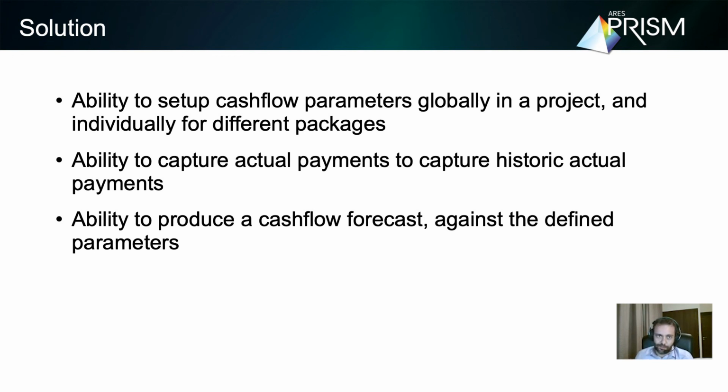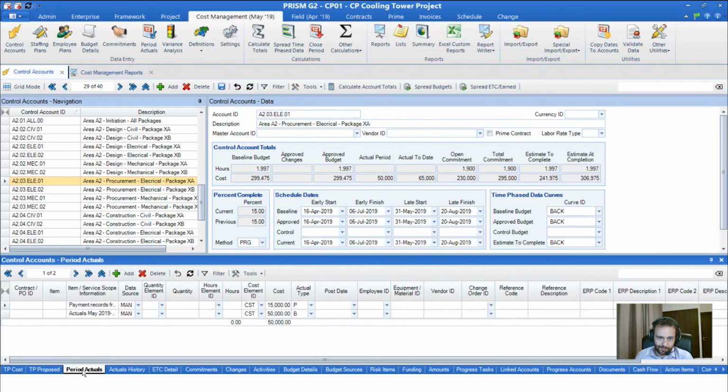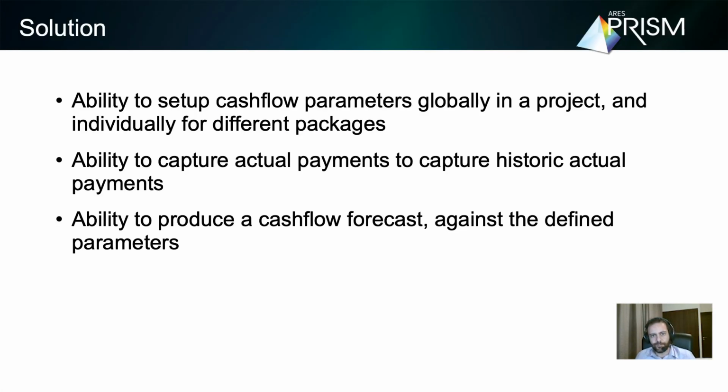So actually what I didn't show you also was one of those examples actually had an actual, here I had a payment of 15,000 as a cash flow. If you look at the time-phased cost, we notice here that 15,000 actually came in. So it will take what is the actual payment and then it respreads whatever is remaining. So again, you have the ability to produce a cash flow forecast against those defined parameters.